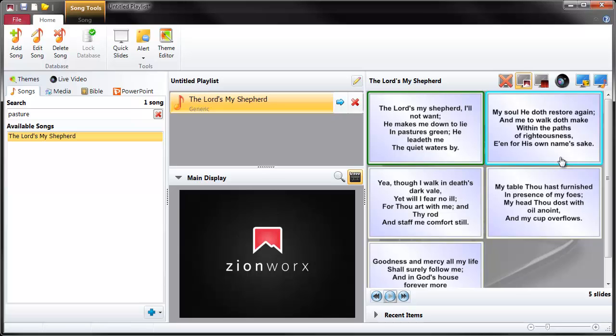Okay, so now we need to get this song onto the screen because people are ready to sing it. So down here you can see a mini version of what's on the main display. This is the output that would go through your projector or your TV or whatever it is that you're presenting on. And at the moment it's showing a picture, the Designworks logo. So we need to get the song on here for people to start singing it.